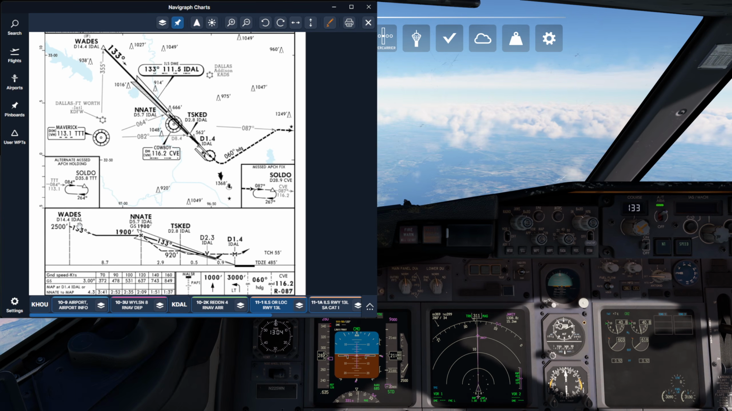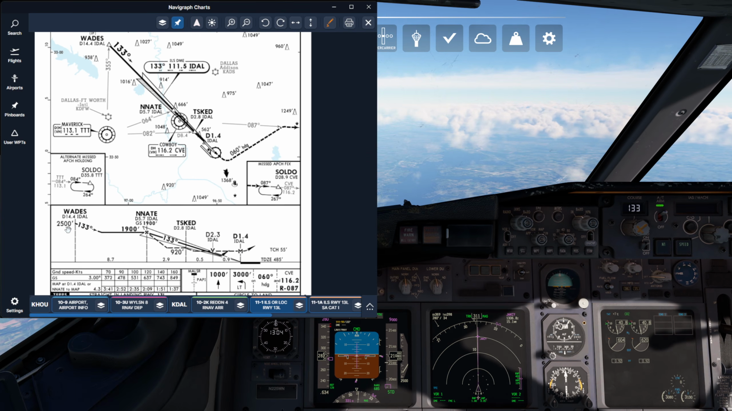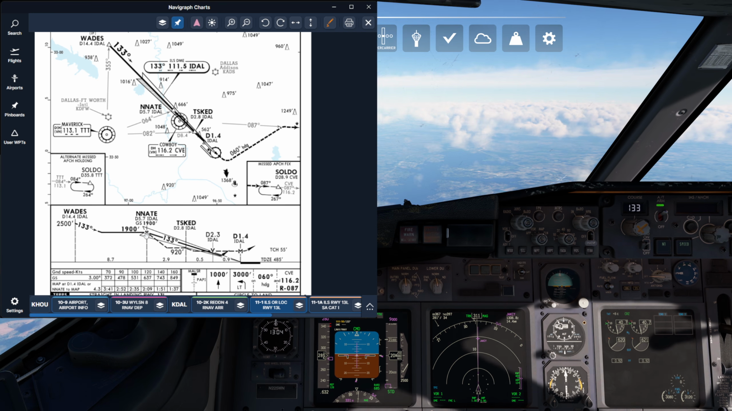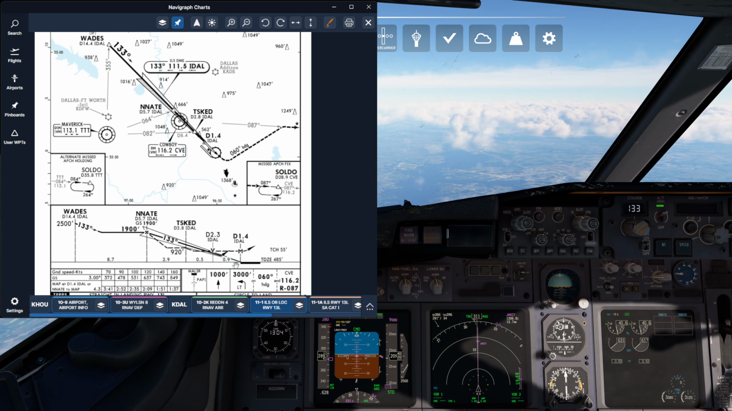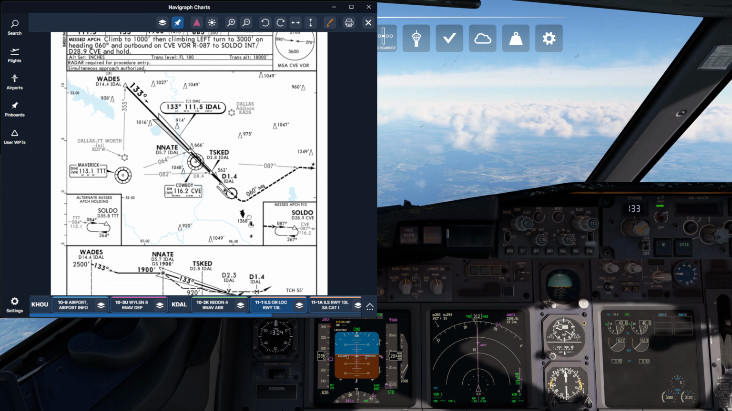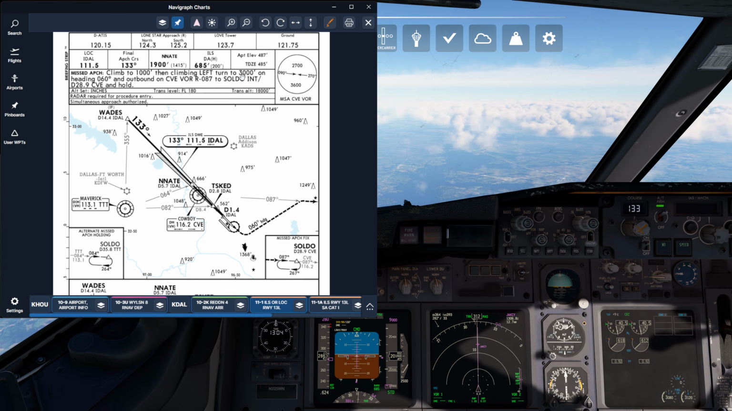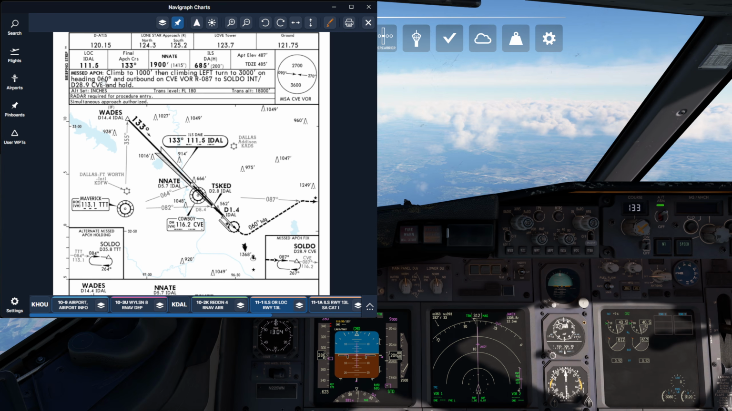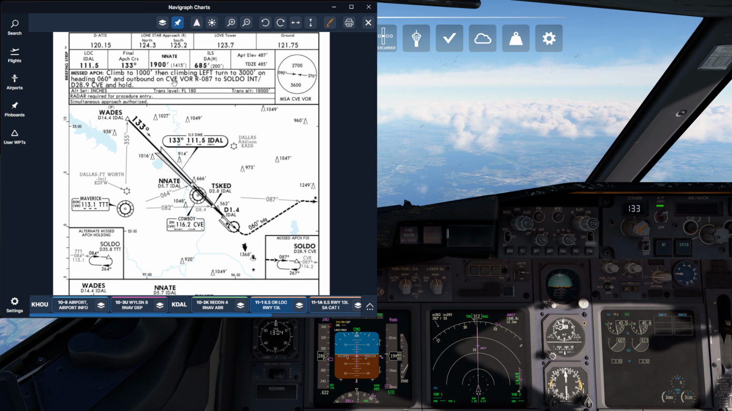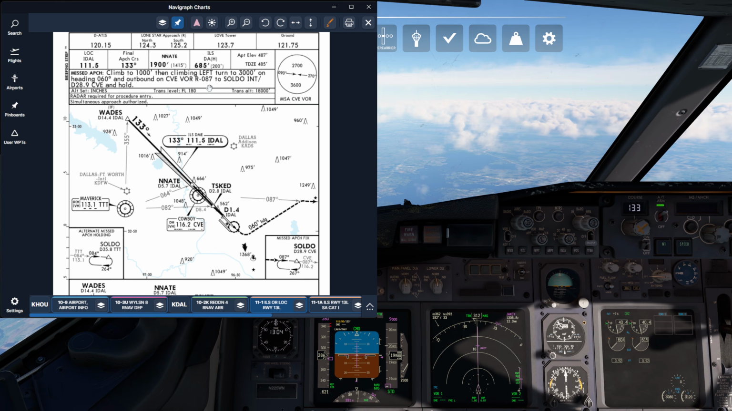And at Wade's, it's saying here on the approach plate that we need to be at 2,500 feet. And then we descend down to Nate, where we need to be at 1,900 feet. And this right here indicates where the glide slope is going to be picked up. And then the aircraft is going to fly that descent using the localizer all the way down to the runway. If we have to go around, the missed approach is going to be climb to 1,000 feet, then climbing left turn to 3,000 feet on a heading of 060 degrees on the outbound CVE VOR radial.